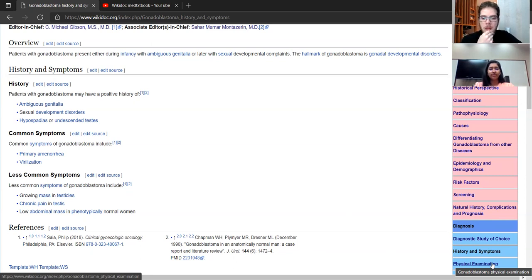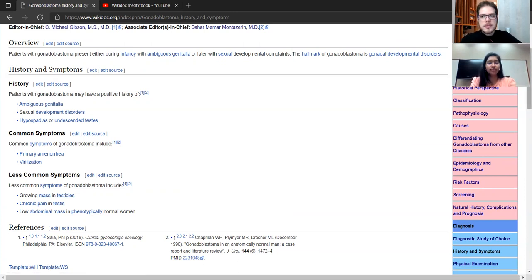For example, regarding gonadoblastoma, we have primary amenorrhea or virilization. What's common? What's a less common symptom? What is a very typical presentation of this disease, what should we expect? So if you find this information, please add it. When we are performing our medical literature review, we usually come across this kind of information, okay?